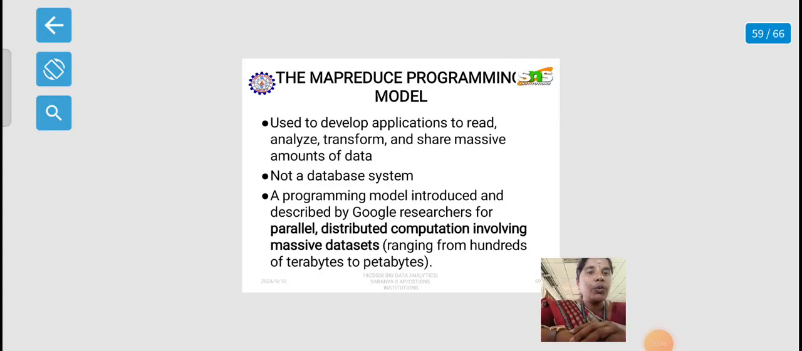Next, we continue with the MapReduce model. It is used to develop applications to analyze, transform and share massive amounts of data. It is not a database system, but rather a programming model introduced and described by Google researchers for parallel distributed computing involving massive data sets. That means ranging from hundreds of terabytes to petabytes.